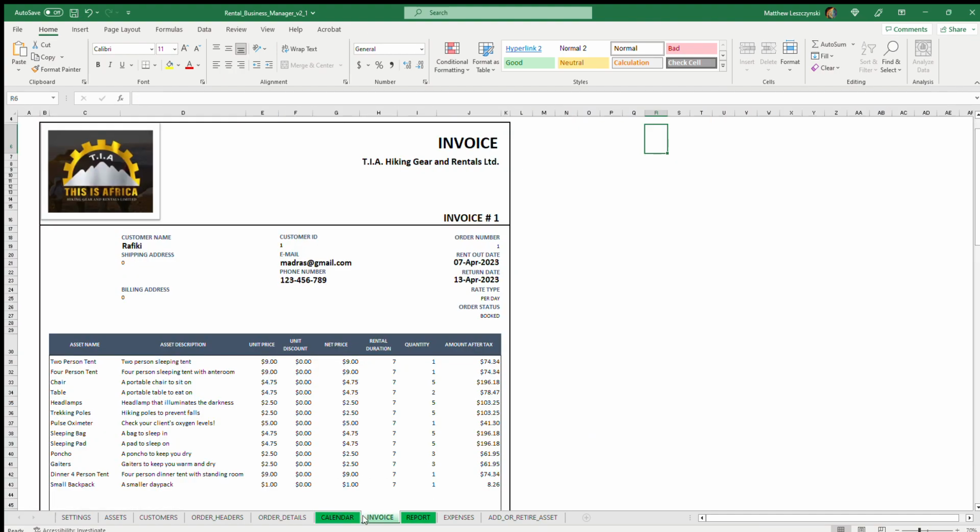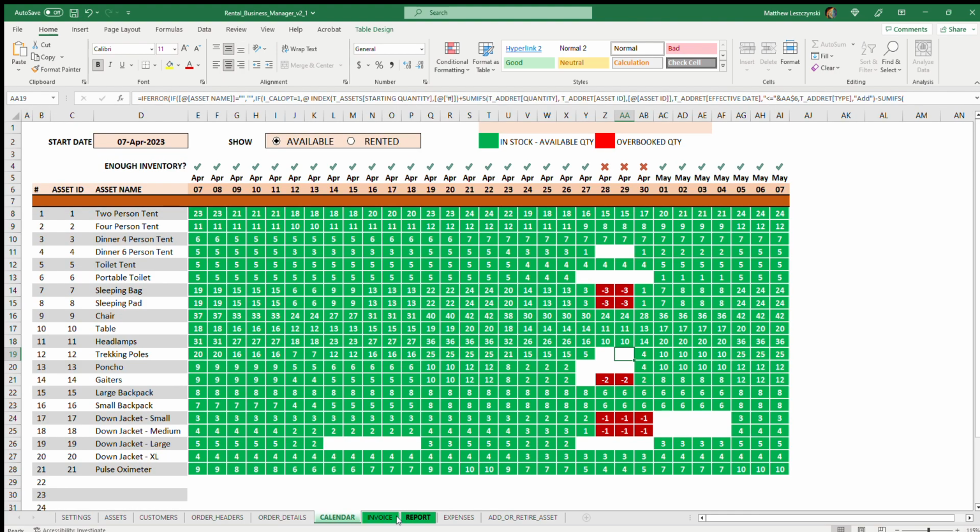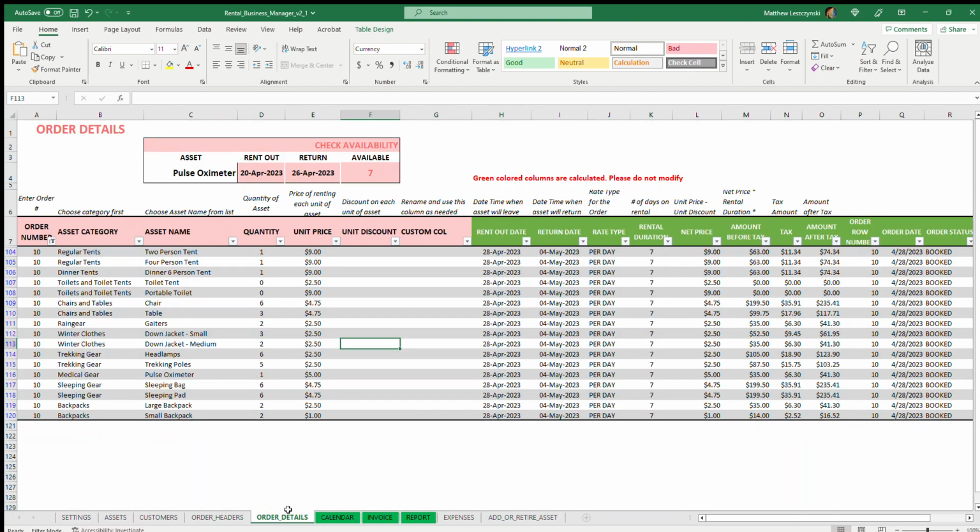So you can go through like this. Now, that's the invoice there. So this is the calendar here. Let's go through these. Let's fix the problem too, because this will be good practice. So we can see the small and medium down jackets and the gaiters need to go down. So let's get rid of a few. The small and medium down jackets need to go down 1, I think, each. And the gaiters needed to go down totally to 2.